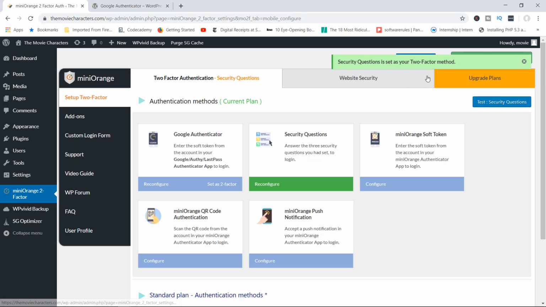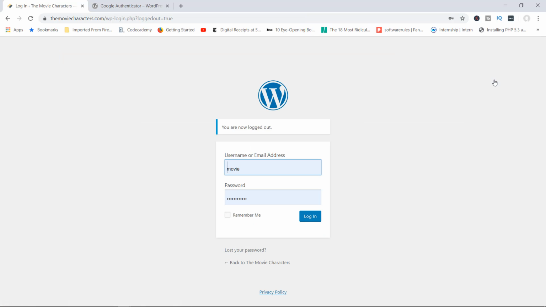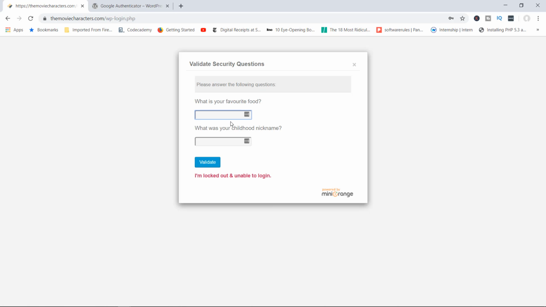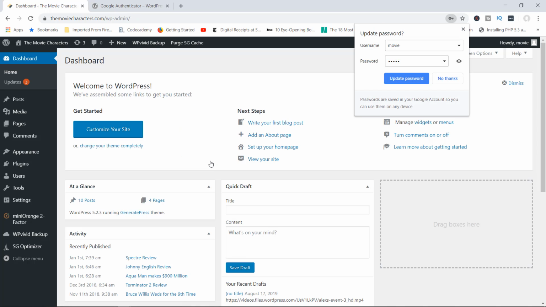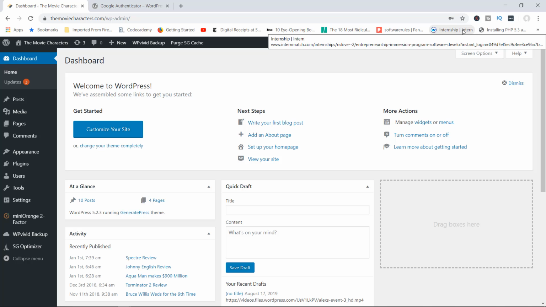And then let's go ahead now and log out and make sure this actually works. All right, so I'm going to try and log in once again. In here right now, I do have the questions. What's your favorite food? Mine is rice. Childhood nickname was Rambo. I'm going to go ahead now and validate. And there you go, so I've successfully gained entrance into my back end.